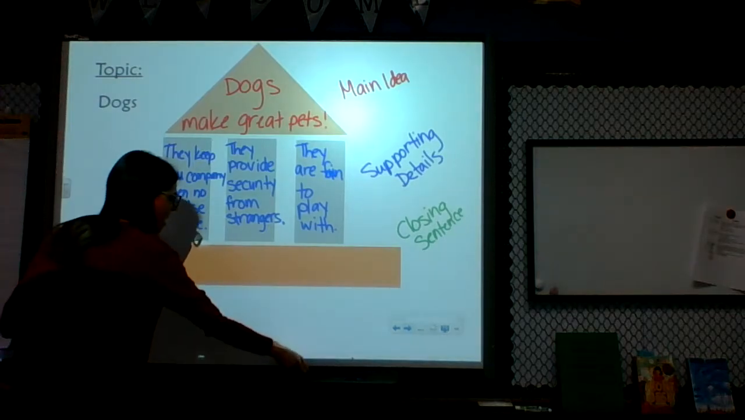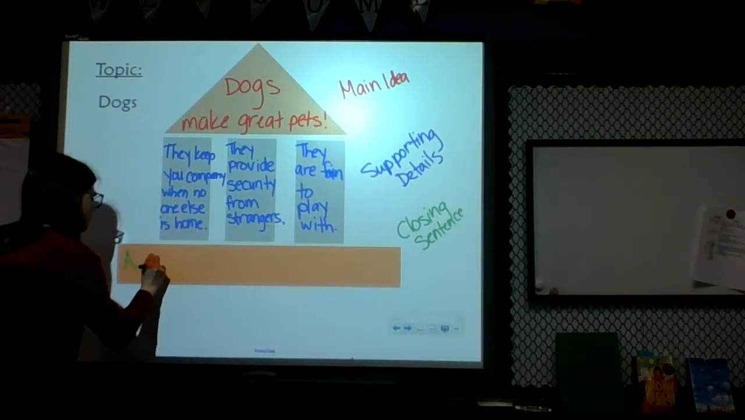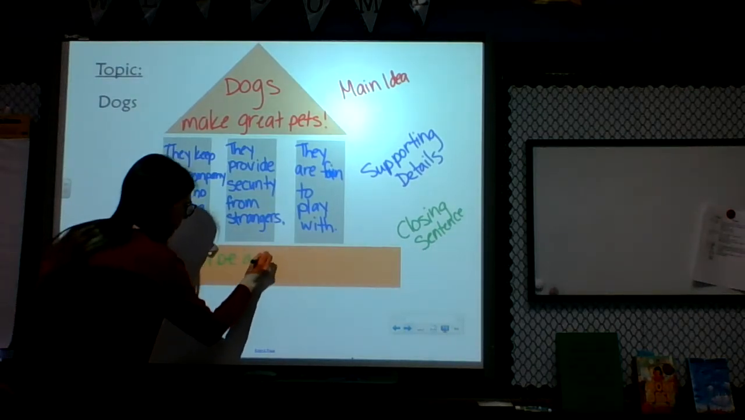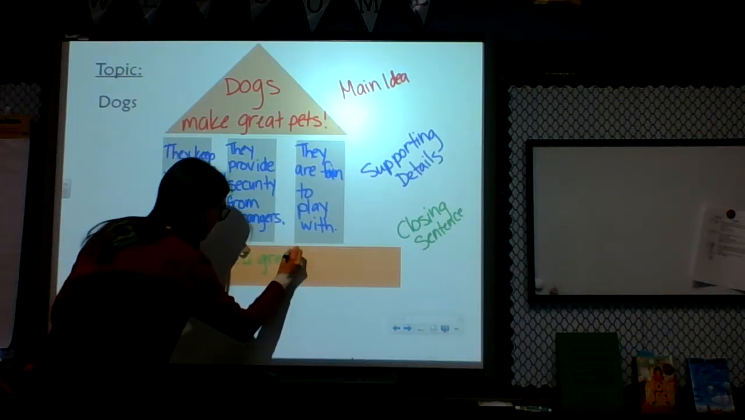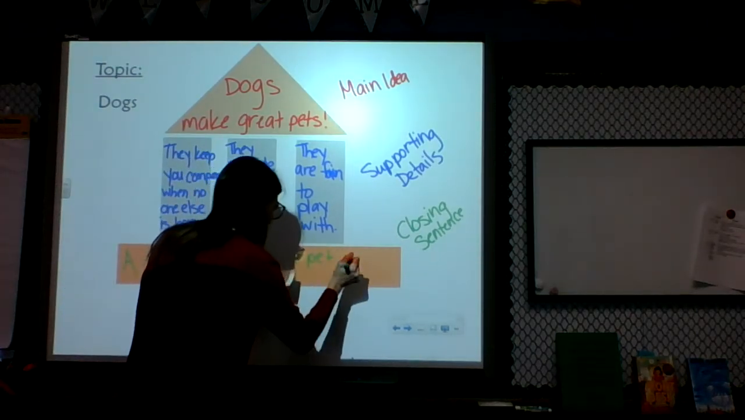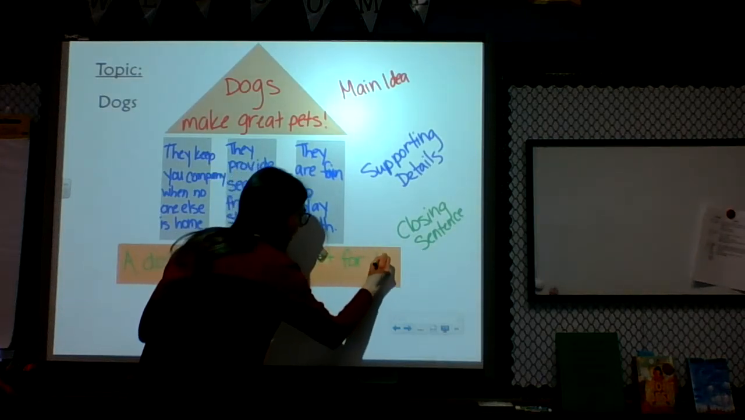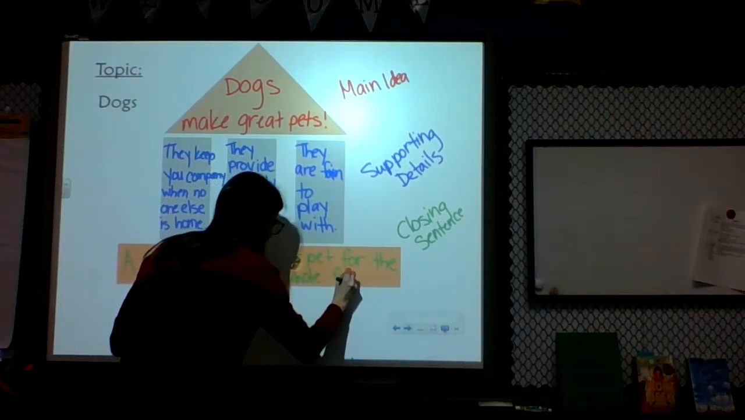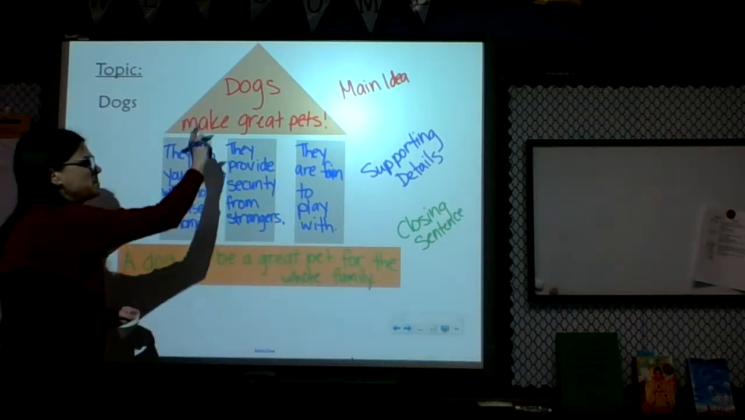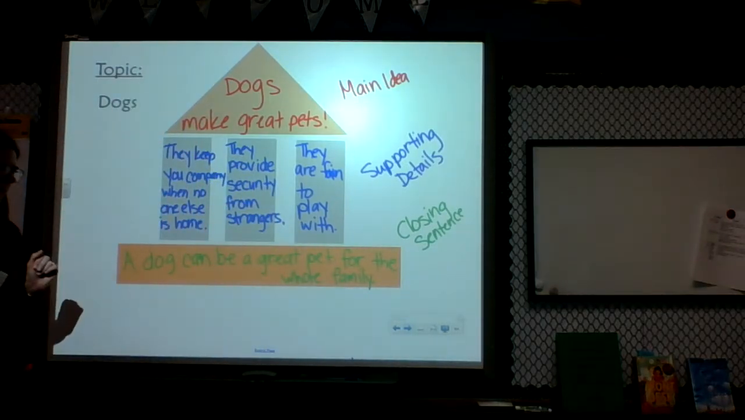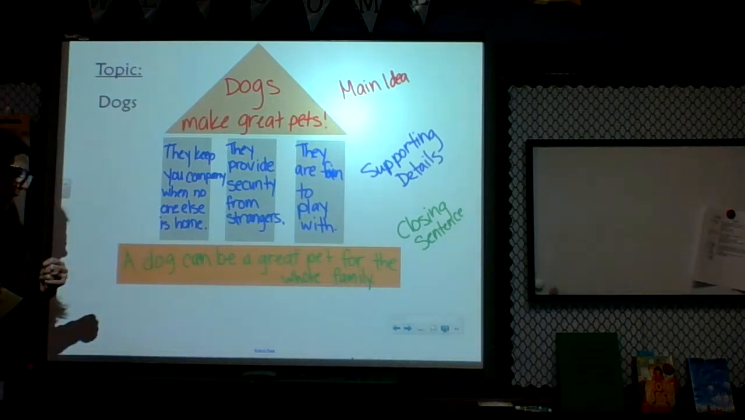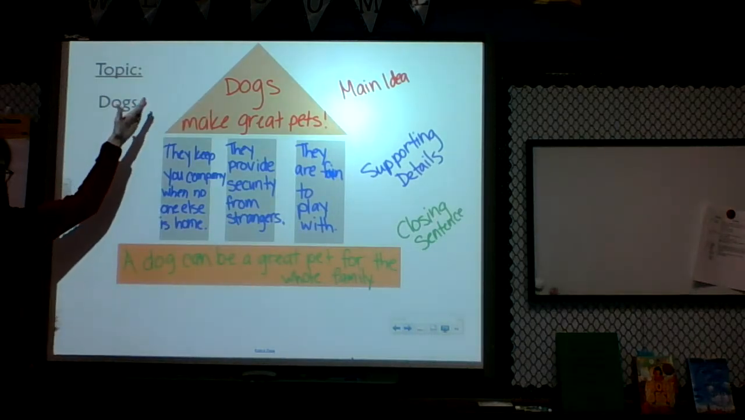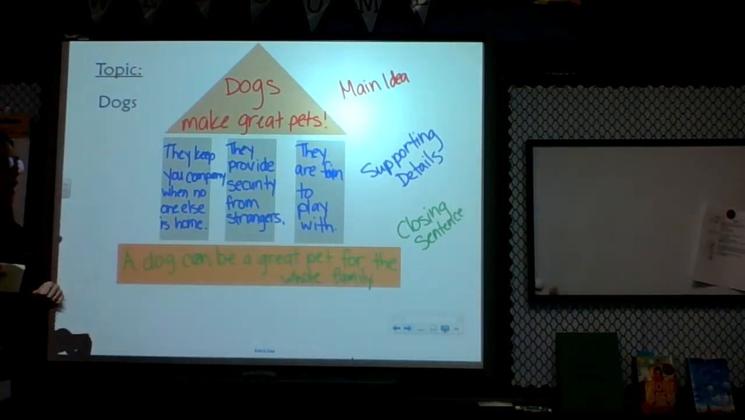Instead of dogs this time, I'm going to say a dog can be a great pet for the whole family. So it's basically saying something similar to our main idea. I did give just a little bit extra this time. A dog can be a great pet for the whole family. And it kind of restates my main idea and wraps up my paragraph.